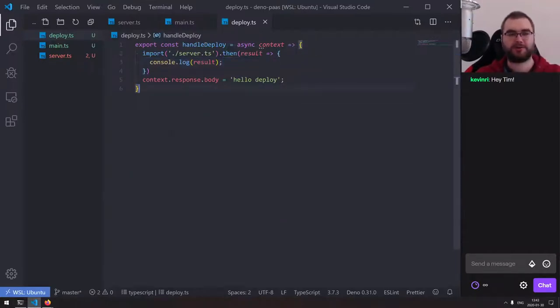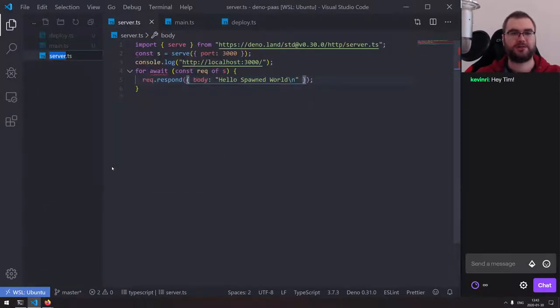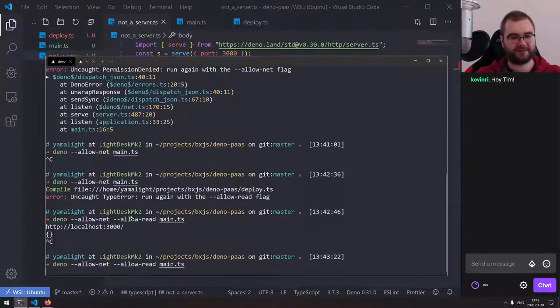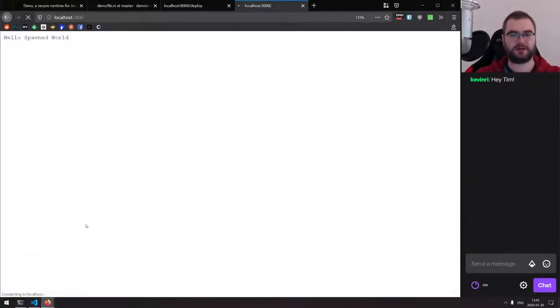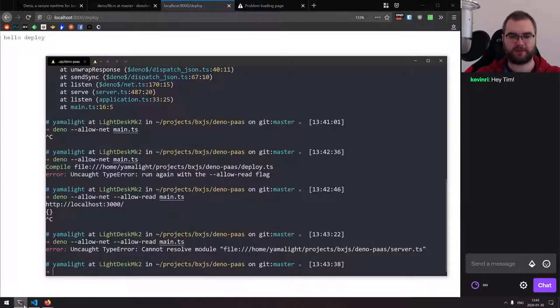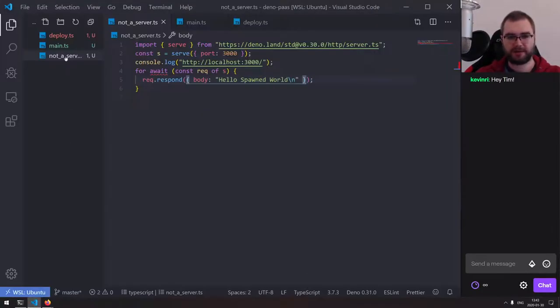I'm curious. First of all, if we rename that to not be server, and then we start it, basically right now this file doesn't exist. So if I execute it, this is not going to work, obviously. We're going to get a crash, I think. Right, there we go, okay, cool. Then I rename it back to server.